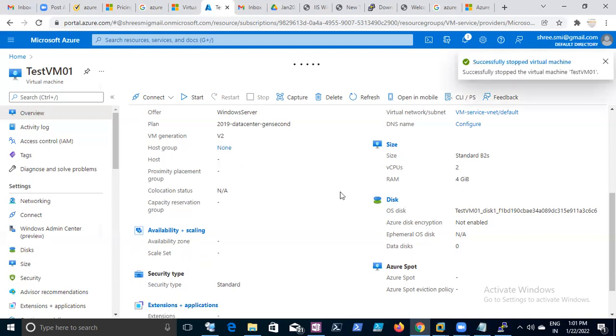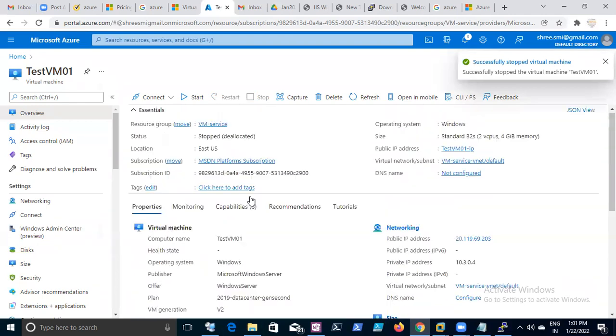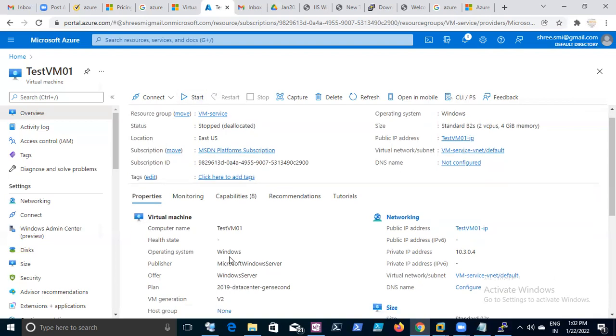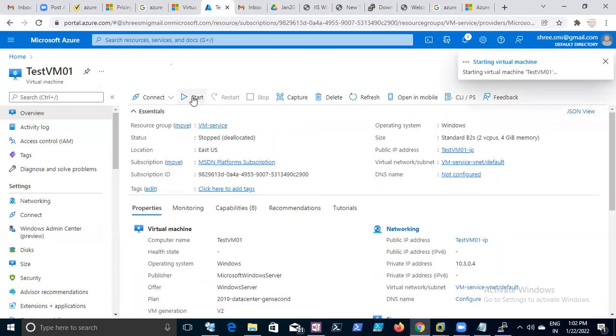Right, now you can see it's successfully done. Now I stopped it and everything is deallocated. You can just refresh it here. Your public IP address is gone. Now you can see your public IP address is not there. Then I'm going to start this machine, right?